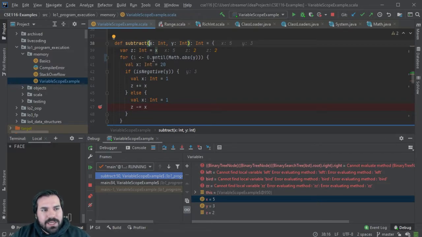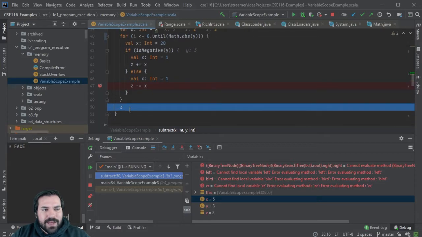But it's now back in scope, and x can be 5 again. We don't actually use that x, but that is the x. If we had print line x right here, that's going to print out 5, because that's the value of x at the moment. And then we're going to return z, which is 2.